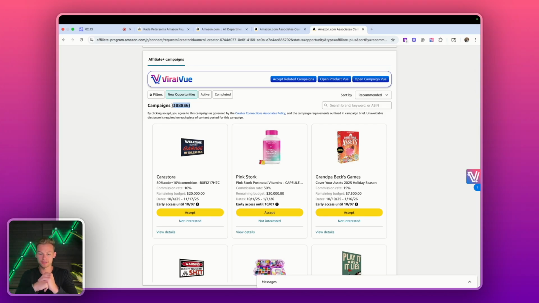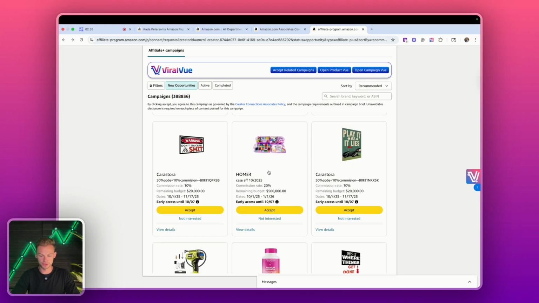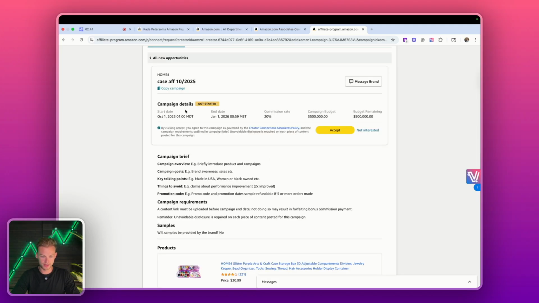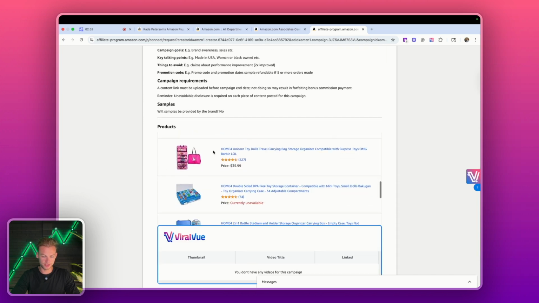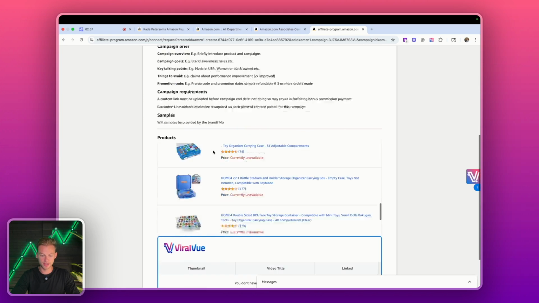Then as you can see, in total, there are 388,000 total campaigns. And now in each of these campaigns, there is a giant list of products. So there are a ton of products that are inside these Creator Connections campaigns. So for example, let's just click on this random one right here. Here is the campaign. Here's kind of the details, the start date, end date, the commission rate, the campaign budget, how much budget is remaining. And then here is the list of all of the products available that fit this campaign.